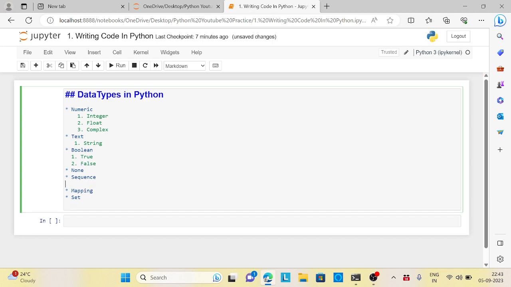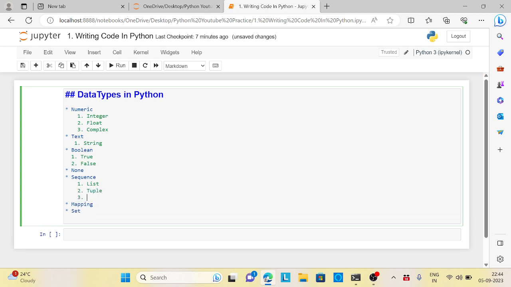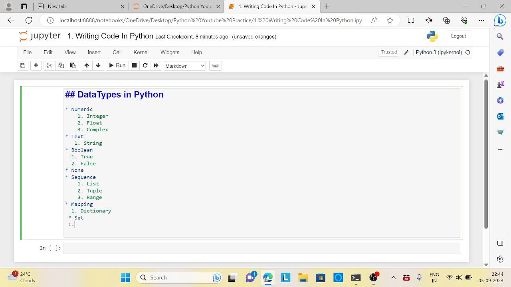Sequence data type is very much important in Python. So there are multiple types we have. First is list, then I have my tuple, then I have my range. These are the three types I have. And in mapping, I have one type that is called dictionary. Okay, dictionary, this is the one. And under the set, I have set. So there are two kinds of sets in Python.